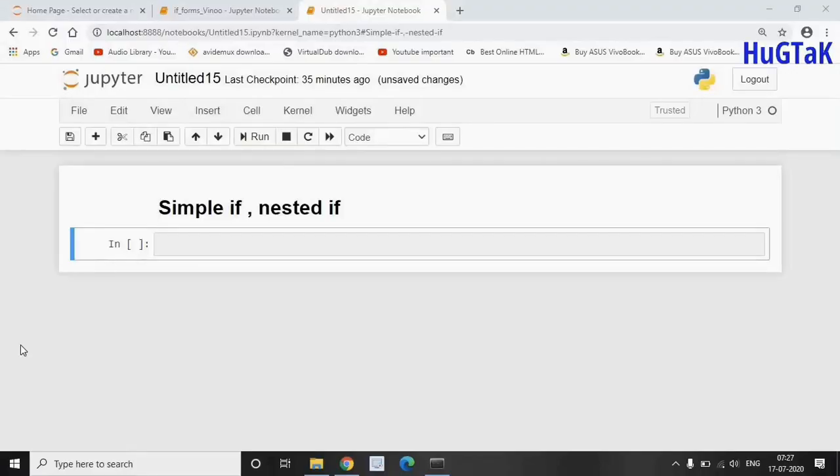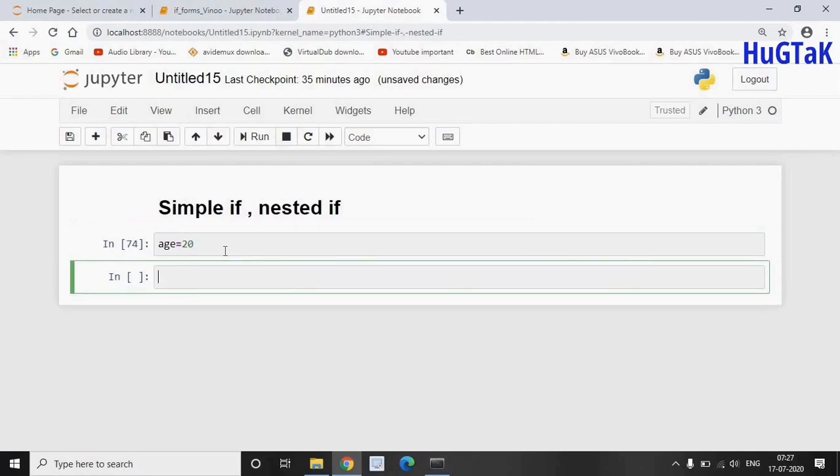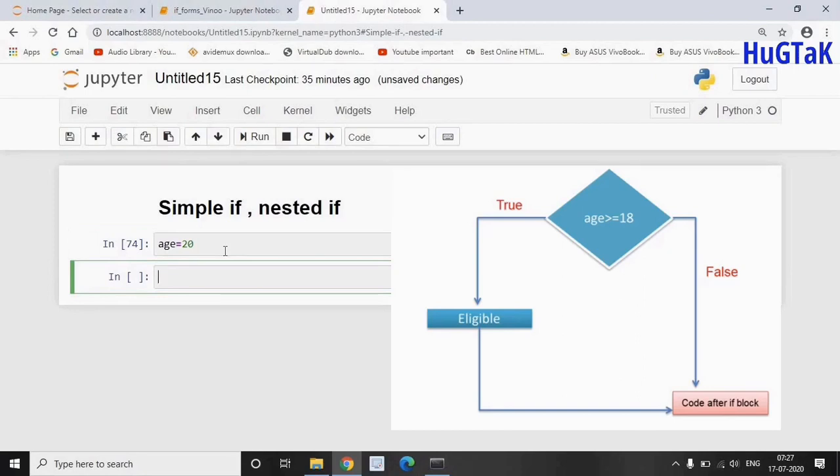Now let's see how to use if statements in Jupyter Notebook. For that, let me show you an example. I'm declaring a new variable, age is equal to 20, and I need to see whether an individual is eligible to vote in an election. What's the basic criteria for that? If he is less than 18 years, he is not eligible to vote. If his age is equal to 18 or more than that, he is eligible to vote.